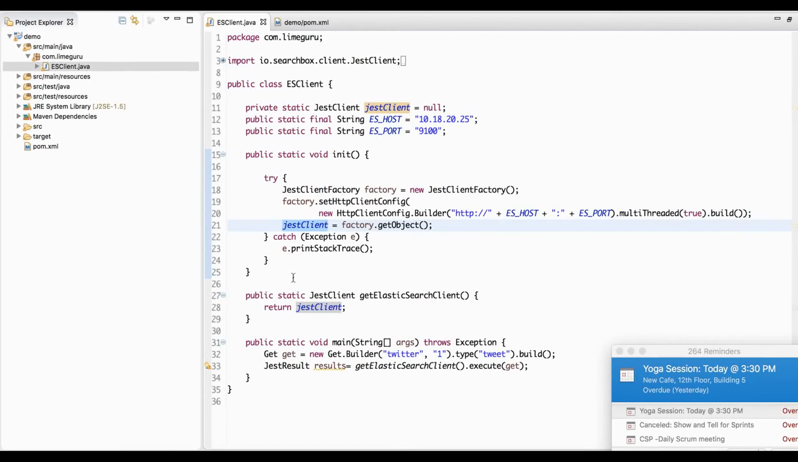I've just written a method which returns the JEST client which I have created here. Let's see a demo method. I've written a main method. What it is doing is first creating a get request, which is an Elasticsearch request that is going to get me data from the Twitter index. Then I'm calling this API getElasticsearchClient, which gives me the JEST client, and I'm calling the execute method on top of that, passing this get object.